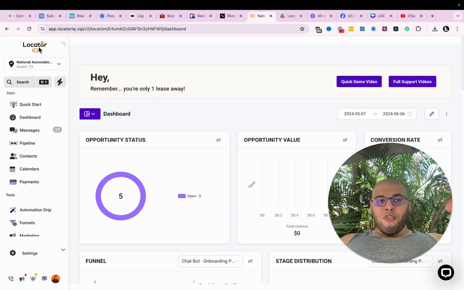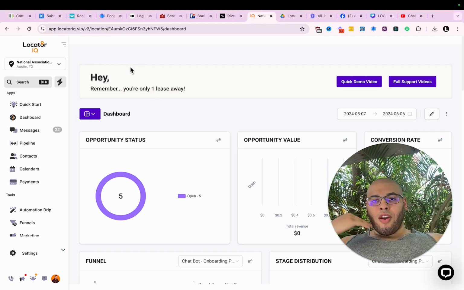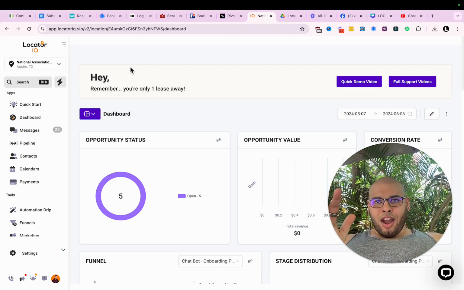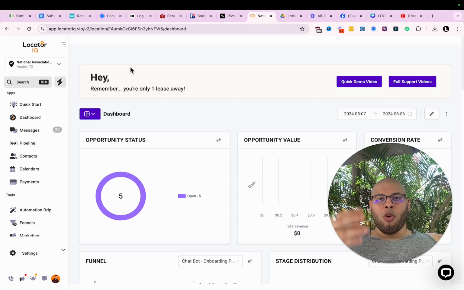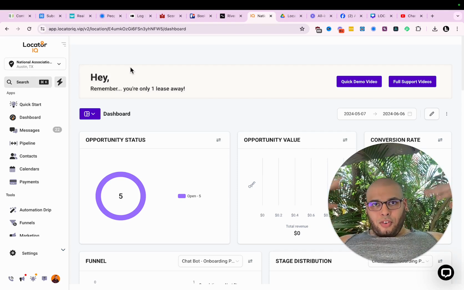If you're not familiar with Locator IQ, it's an all-in-one CRM. It does like 12 things for apartment locators, so you don't have to worry about video hosting, a calendar, a CRM, a call tracking feature, or review building. It does everything in one system with a mobile app, so it's easier on your mental health. It saves you a bunch of money. Instead of paying like $1,000 a month, you're paying like $199 a month with no setup fee.